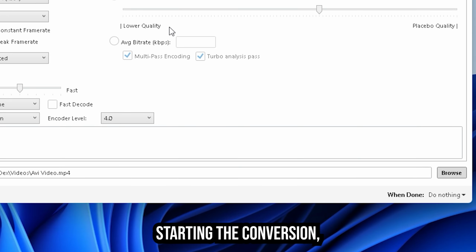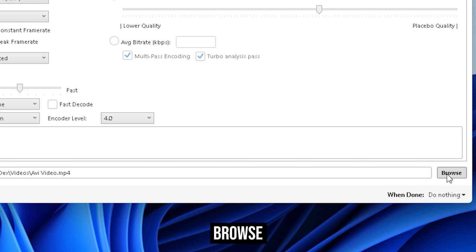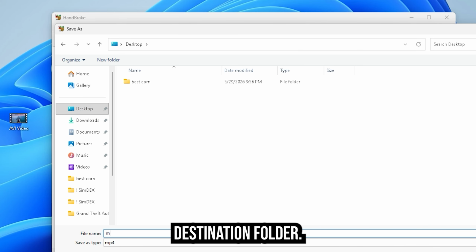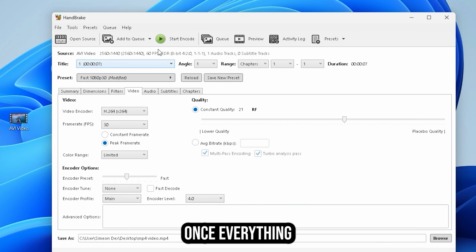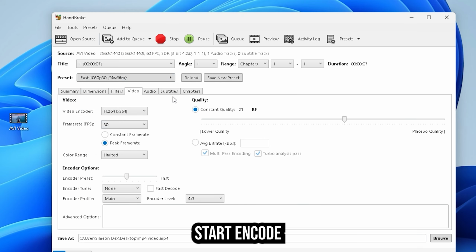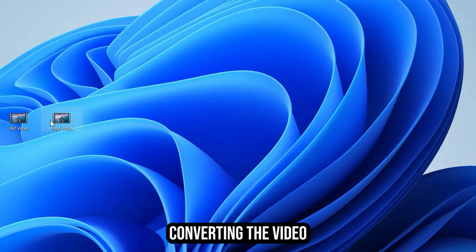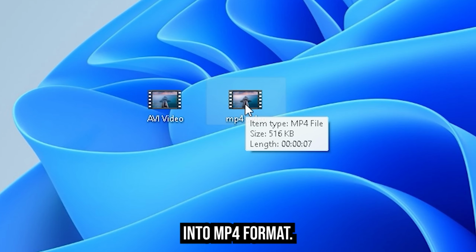Before starting the conversion, you can choose where the new file should be saved by clicking Browse at the bottom of the window and selecting your preferred destination folder. Once everything is configured, click Start Encode at the top of the program. Handbrake will begin converting the video into MP4 format.